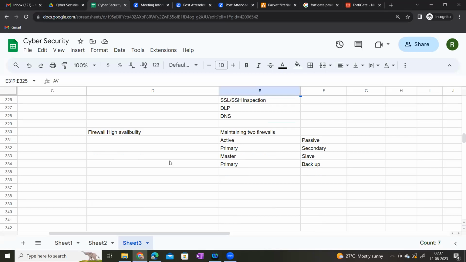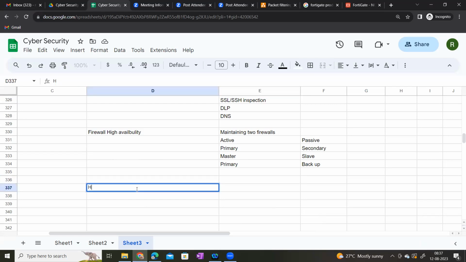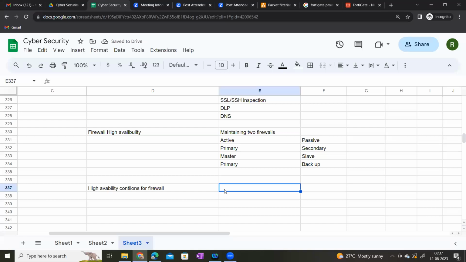Okay. So if you want to maintain high availability, there are a couple of conditions that are mandatory. Those are the high availability conditions for a firewall. The first condition is that two different model numbers will not work. Example, the primary model number may be 3050, a Palo Alto 3050.